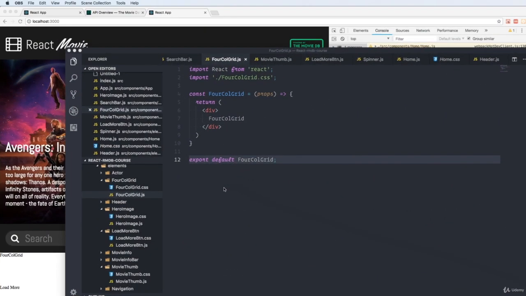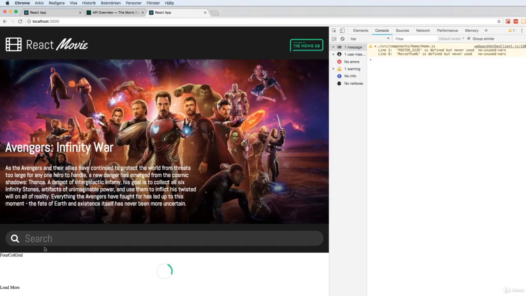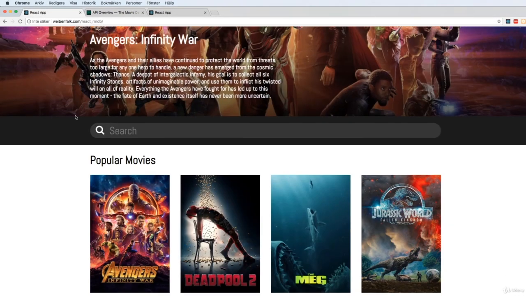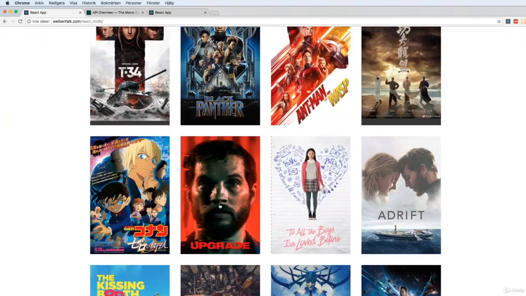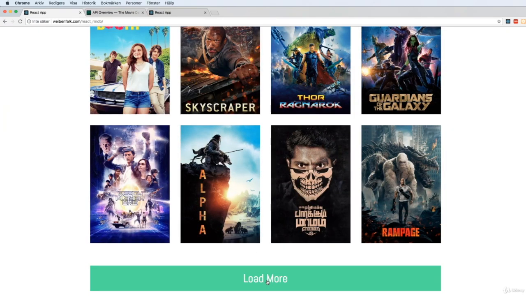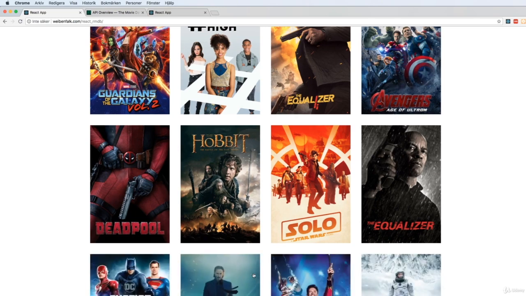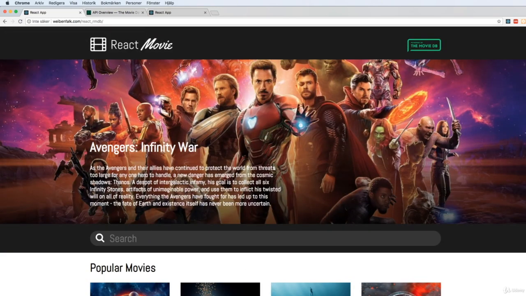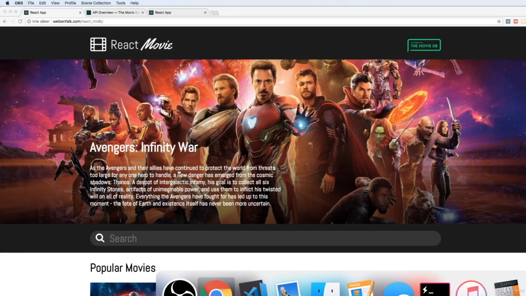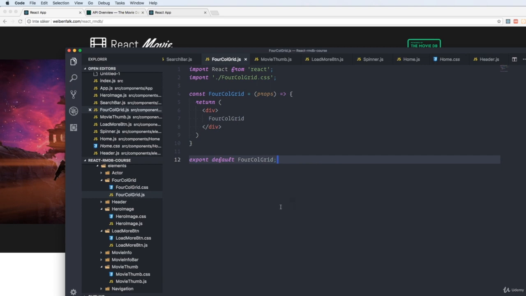Alright, in this video we're going to finish off our home component. We have some grid we're going to show. If we look in our app, we have the grid, we have the thumbnails, we also have the load more button and the spinner. So we go back into our code editor and we're going to start creating the for call grid. So we'll open up the for call grid.js document.